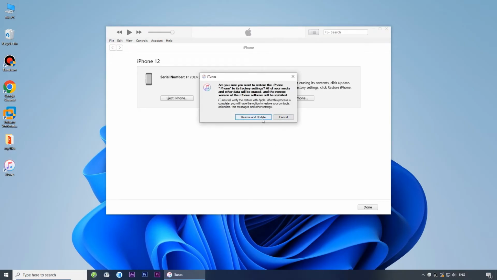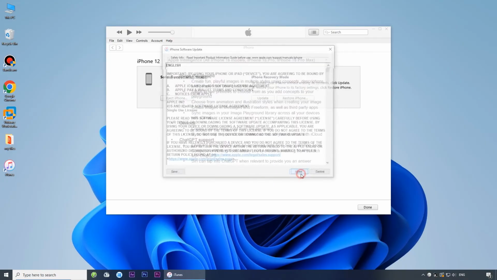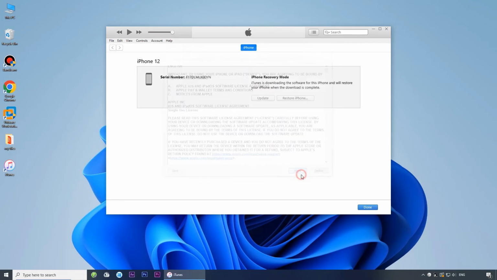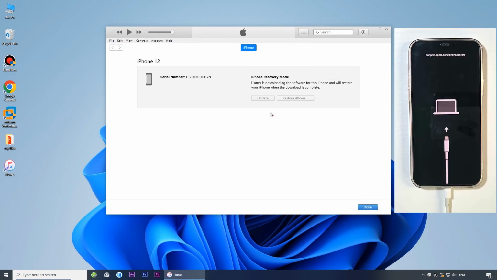Click Restore and Update. Click Agree. iTunes will automatically restore your iPhone to its factory settings. This process will erase your iPhone and reinstall the latest iOS.